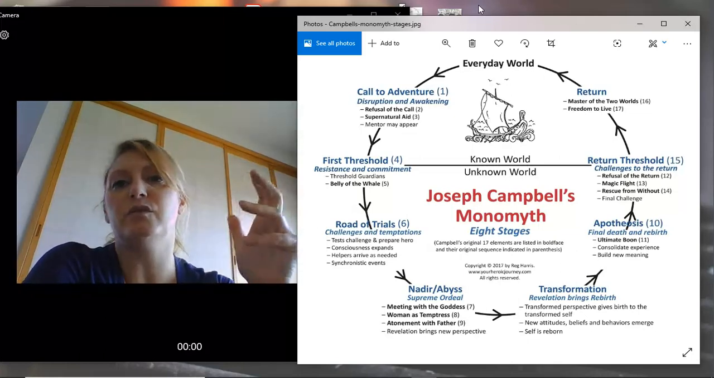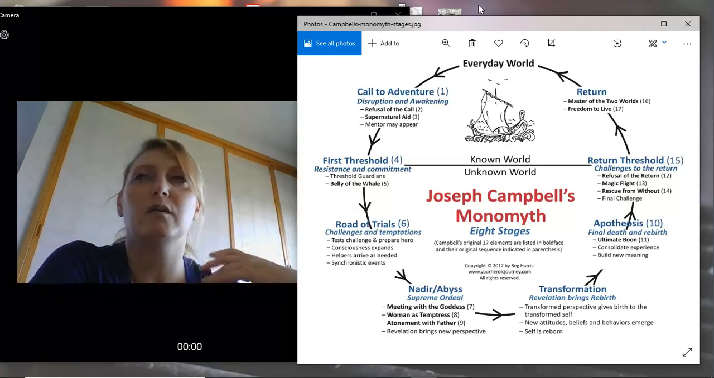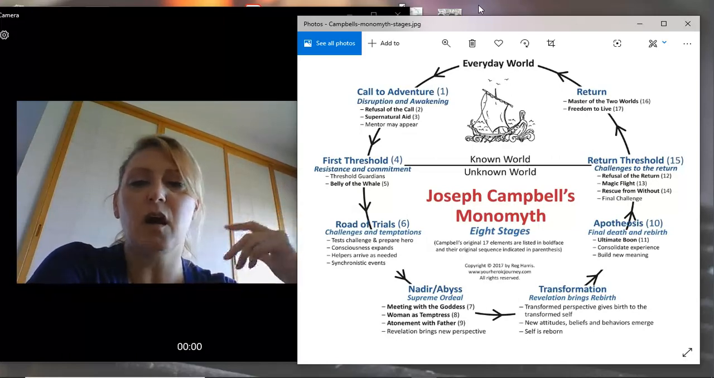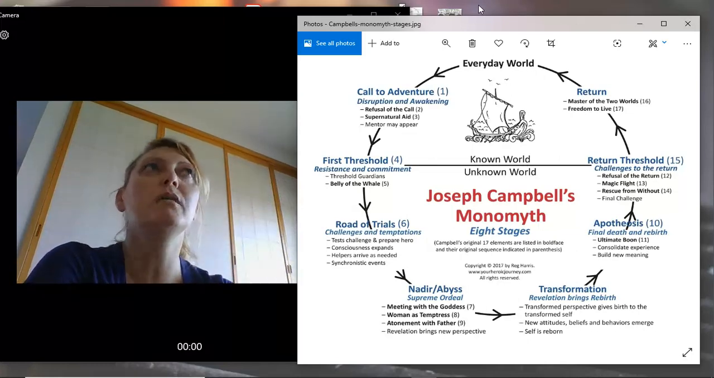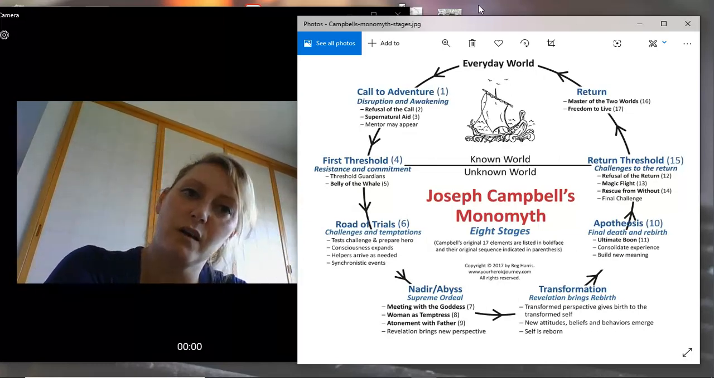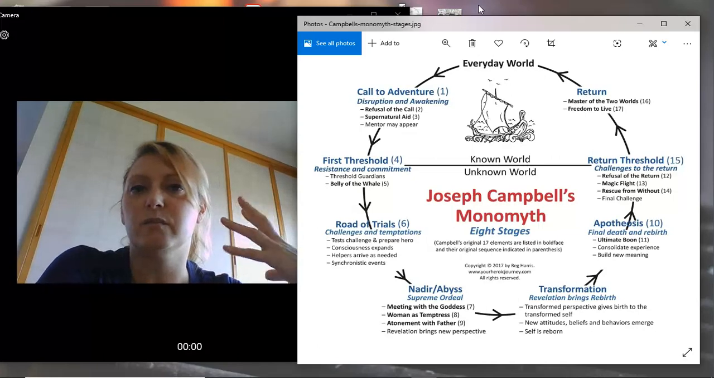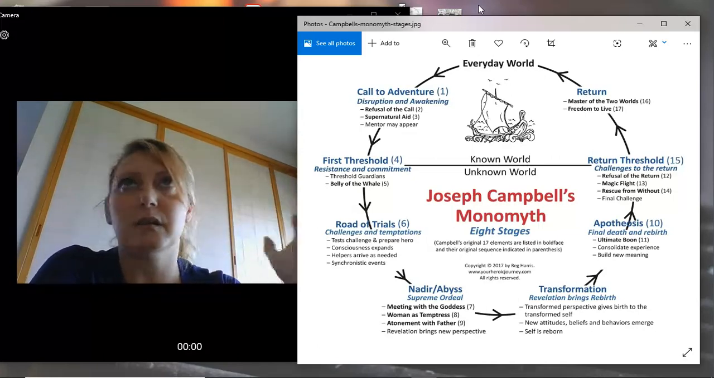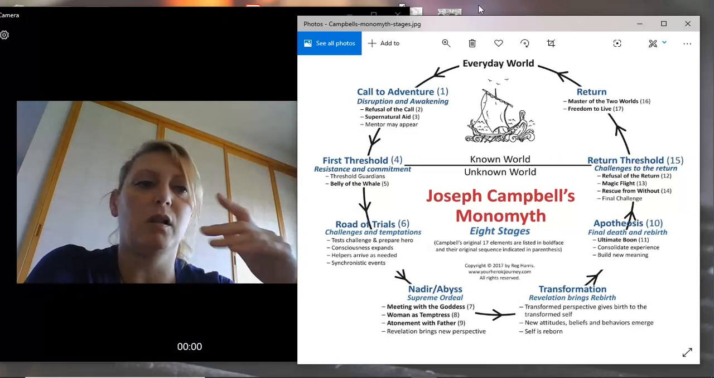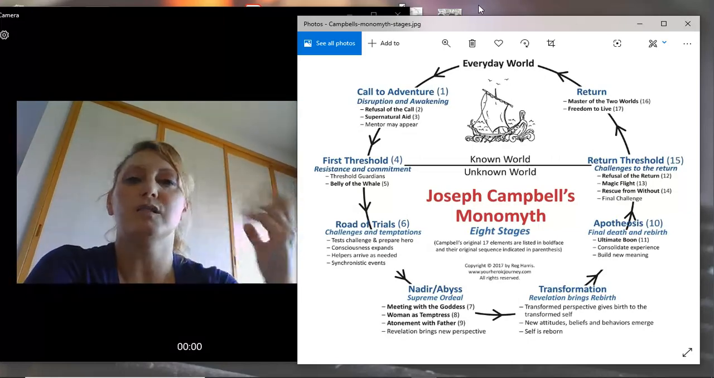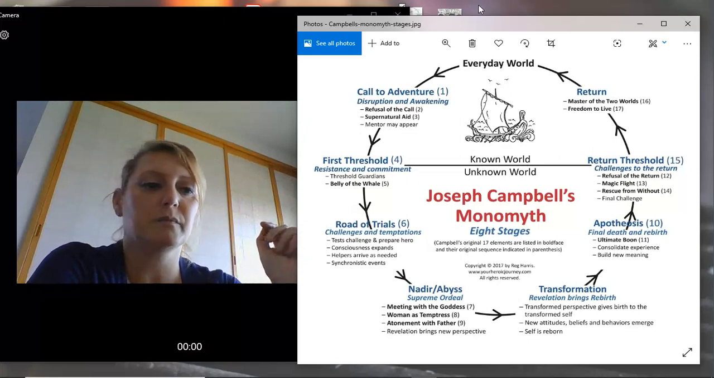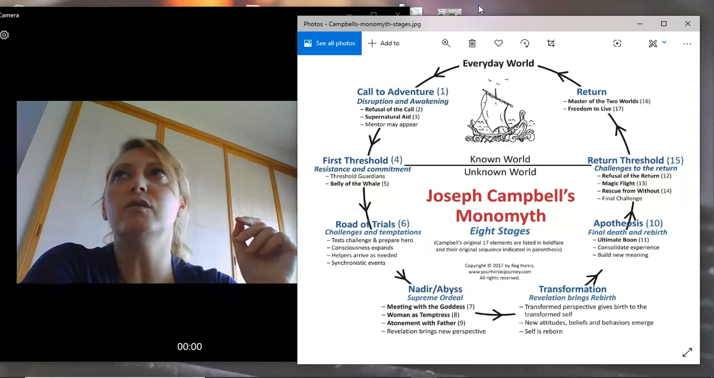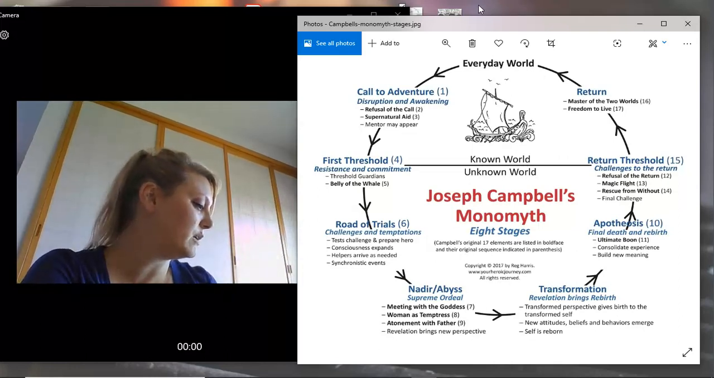Sometimes the hero will refuse to return to their real world, refuse to go home. The magic flight, obviously they're not going to go home the same way that they got there. A lot of times, especially in fantasy stories, there's going to be some sort of magic carpet, magic portal. In Star Wars, of course, spaceships.